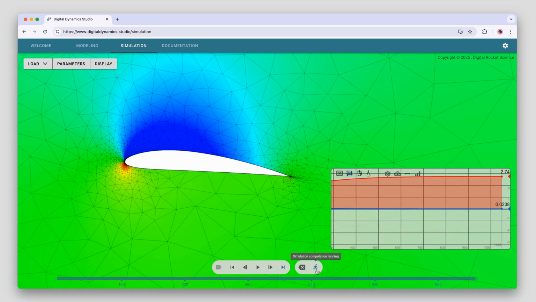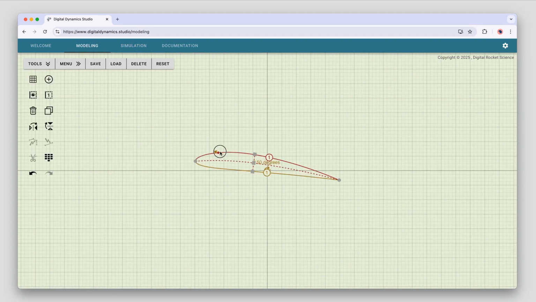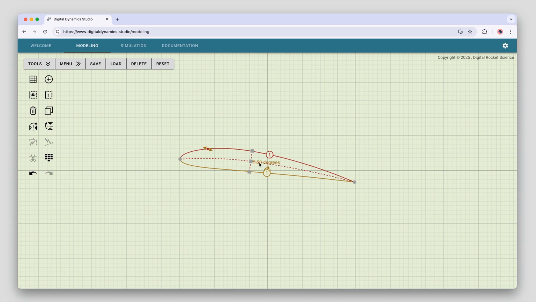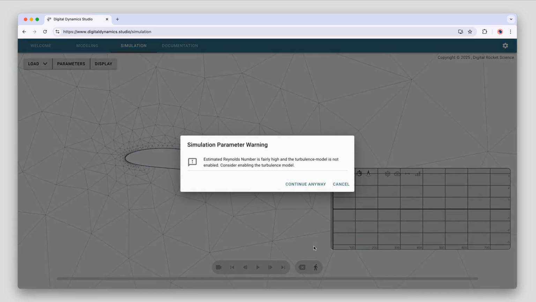There we go. So you can see at 5 degrees angle of attack, lift is 2.74. That's almost double of what it was at 0 degrees angle of attack, but roughly half of what it was at 10 degrees angle of attack. You do it again, go to the modeling. Let's try 7.5 degrees angle of attack. Come back here, load the mesh and rerun the simulation.